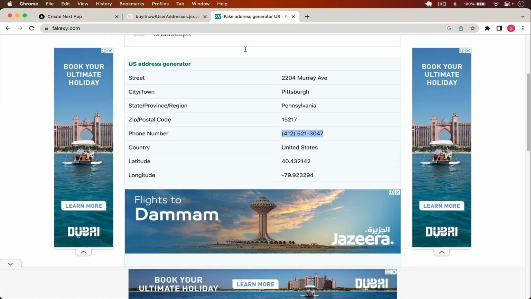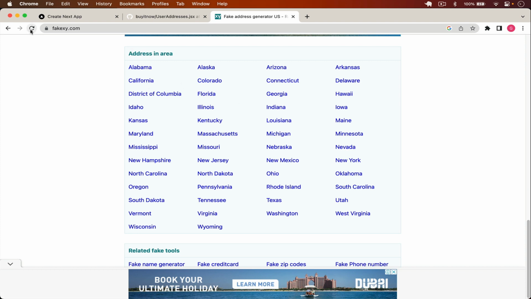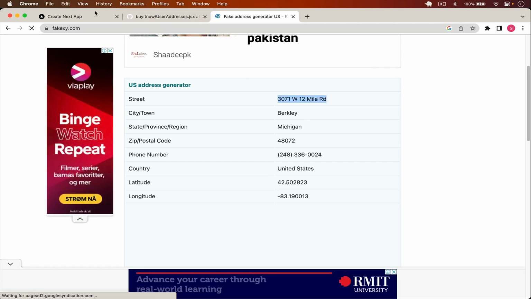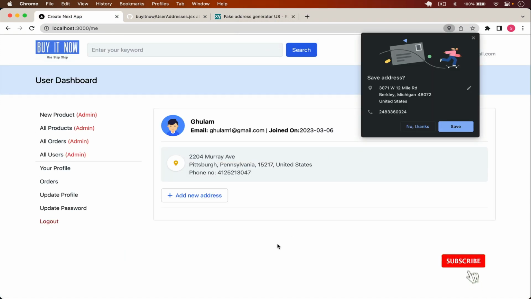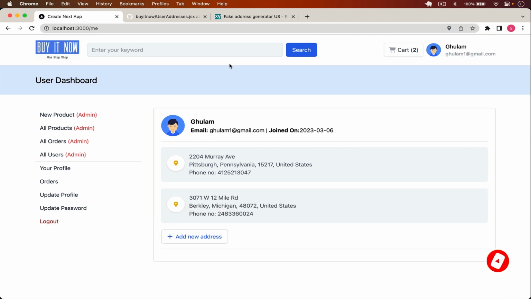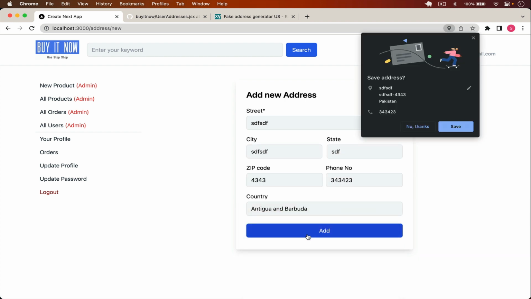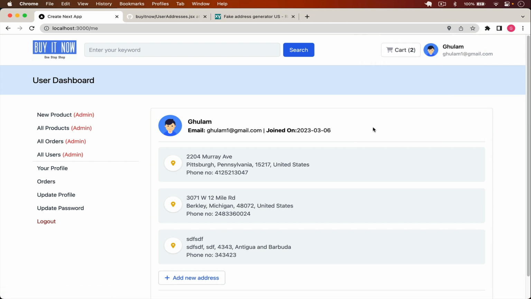If I add one more here, let me reload this page, and let's get one more fake address here, so I will copy this. If I click here add, okay, so if I reload this page, okay, so now we get here the second address of the user, and in this way you can add more addresses if you want, and it will work fine, okay. So add, you can see that this address is also added here. So in this way we can add multiple addresses of one user. I hope that you understand.